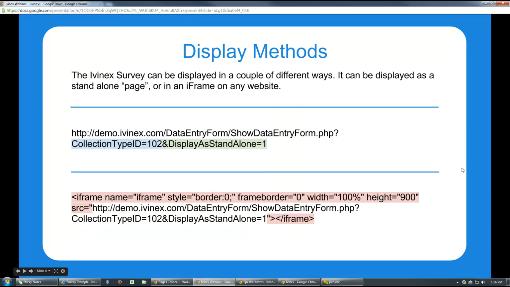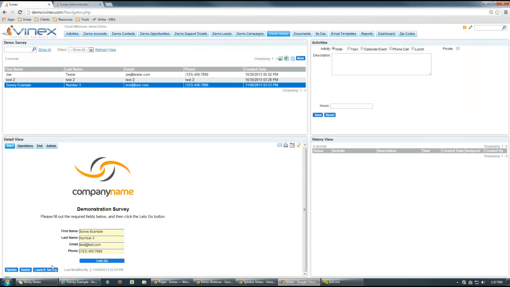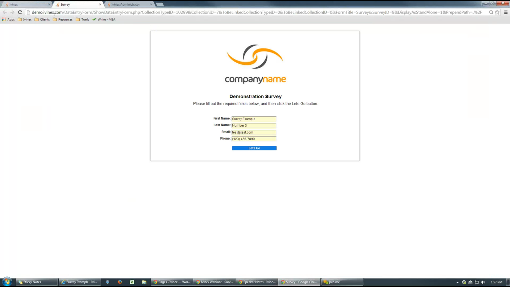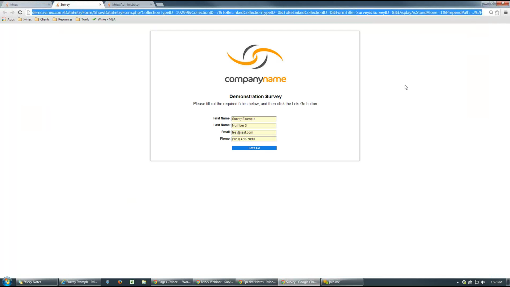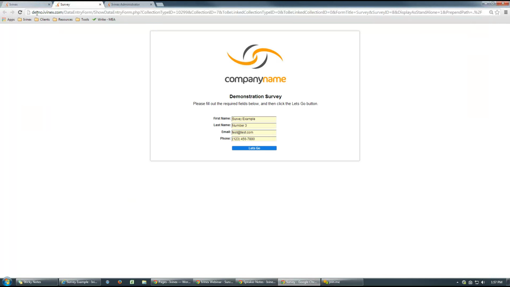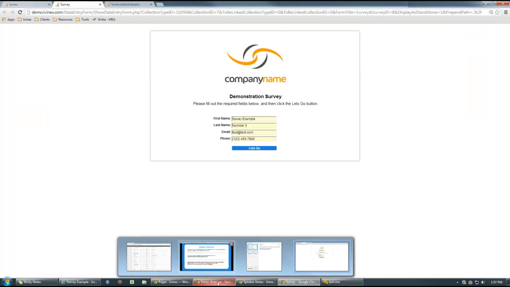As I was saying, display methods, it can be displayed in a couple of different ways. It can be displayed just as a standalone page or in an iframe. So I'm going to go over the URL pieces here for you and take it apart so that you know what the pieces do. Initially, I'm going to go here. I'm going to say launch survey. And this gives us a big, giant URL. There's a lot of stuff in here because it's in Ivinex that we really don't need. Okay? So let's go back to this part, and I'll just explain what we do need.